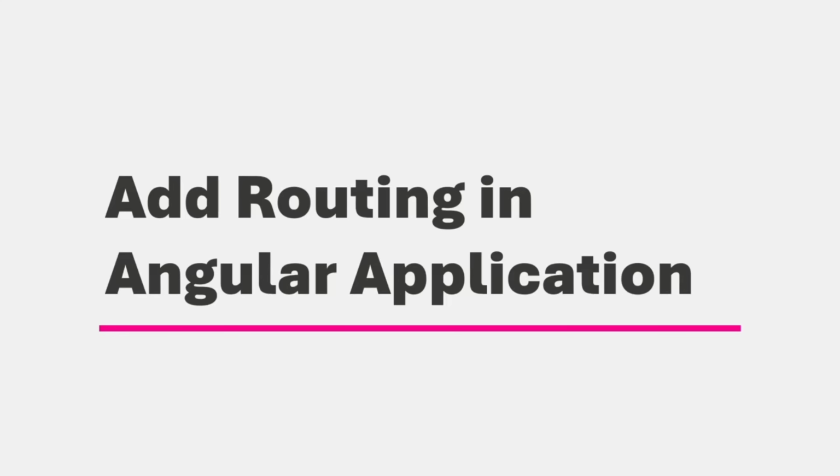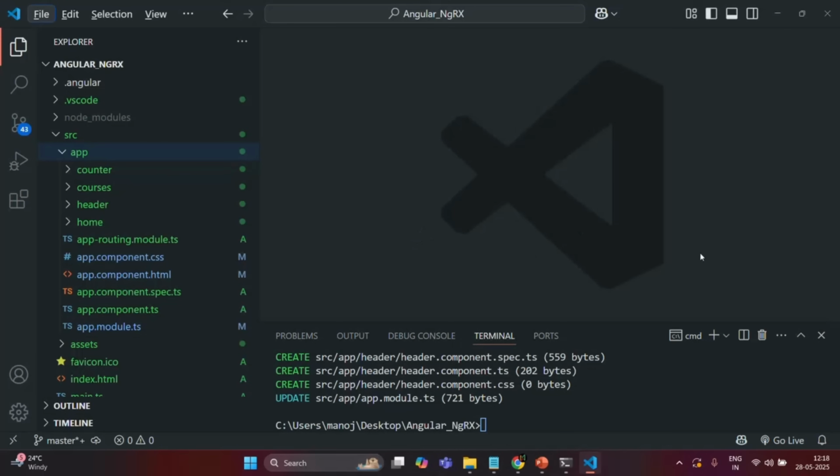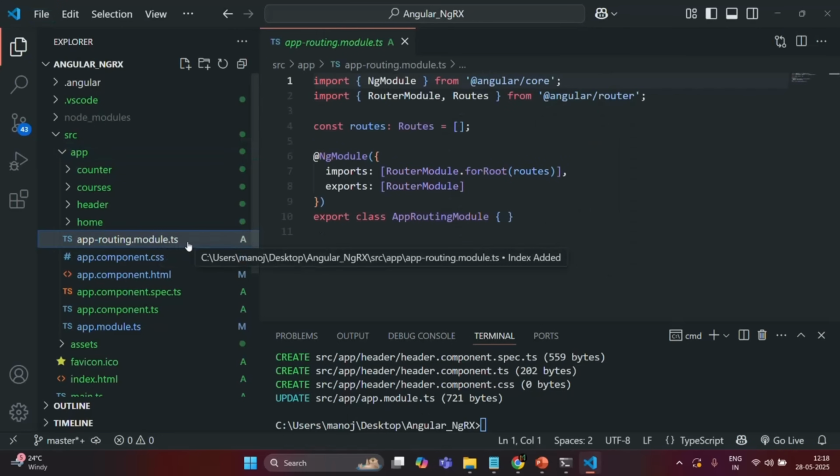In this lecture, we are going to add routing in our Angular application. So let's go to VS Code. And if you remember, when we were creating this Angular project using Angular CLI, at that time we selected yes when it asked whether we want Angular routing in our application or not. And since we selected yes there, it added an app routing module in our Angular application.